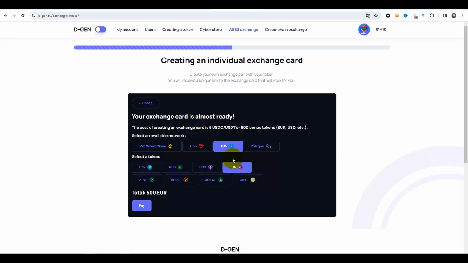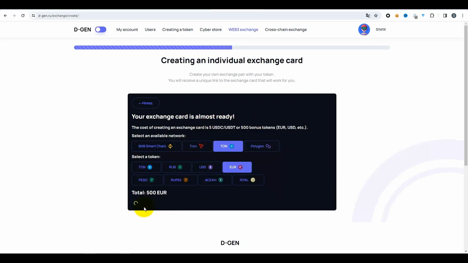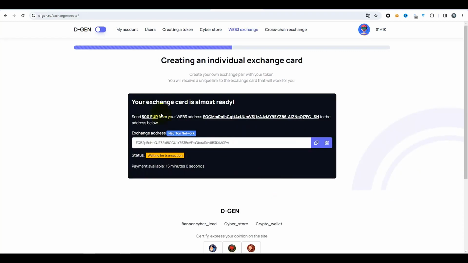Let's check everything once more. Did we specify the network correctly? Did we indicate the token correctly here? And after that we press the pay button. Now we need to transfer 500 cyber euros from this wallet here to this wallet. That is, this wallet is my wallet. This wallet is an exchange wallet. Accordingly, we will do all this.